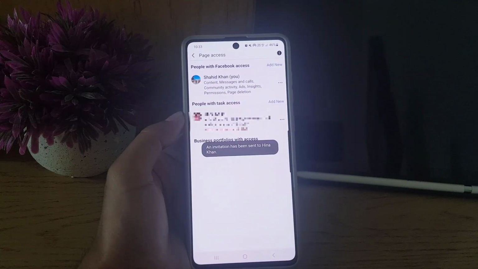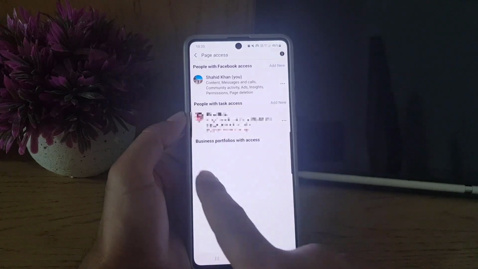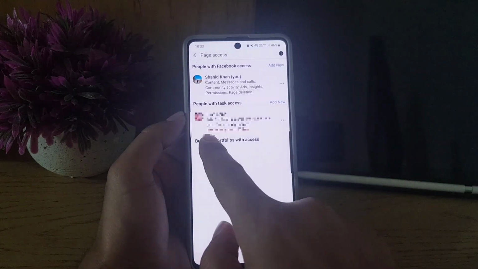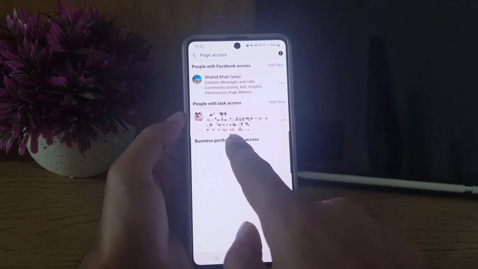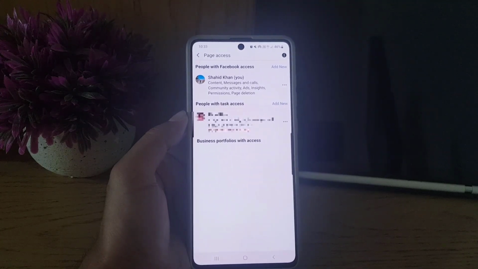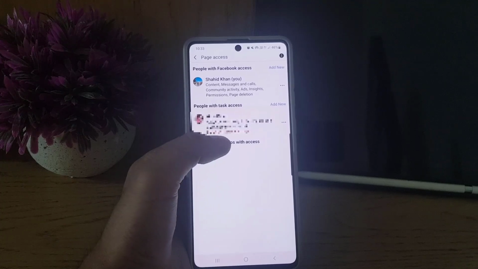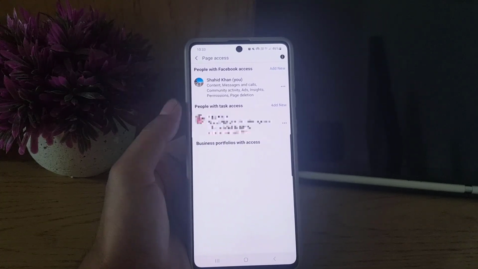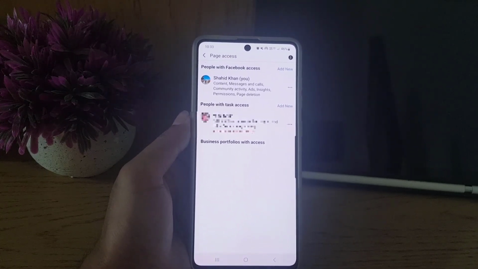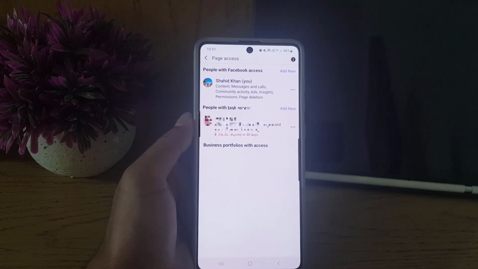And once you tap on confirm, here, as you can see, this particular person that I gave access to, the invitation has been sent, and this person should accept the invitation first, and the invitation will expire in 30 days. So guys, this is all it takes to give access to someone of your Facebook page.